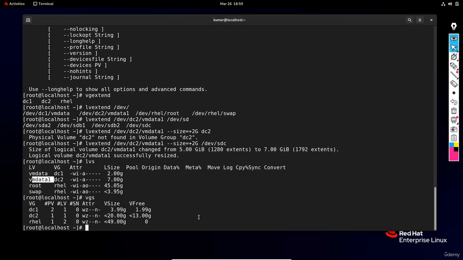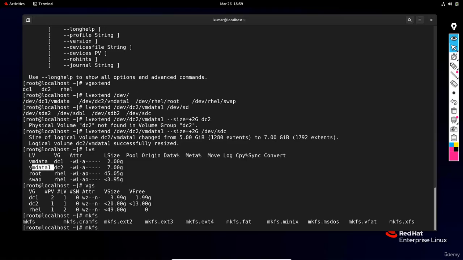Now the question is this: can I use this volume group or these partitions? The answer is no. Why? Because you first need to create a file system. The simple command is mkfs. If I want to create the XFS file system, which is used nowadays, I will use mkfs.xfs here, and then I need to give the device name.